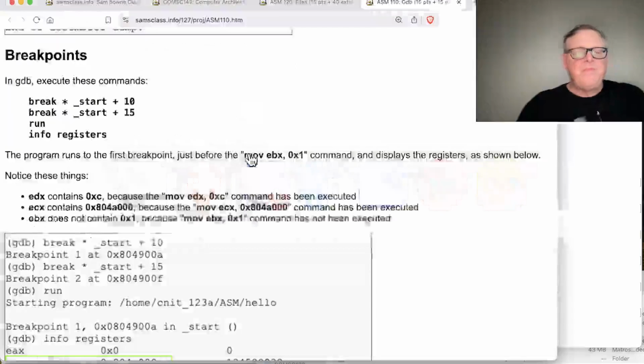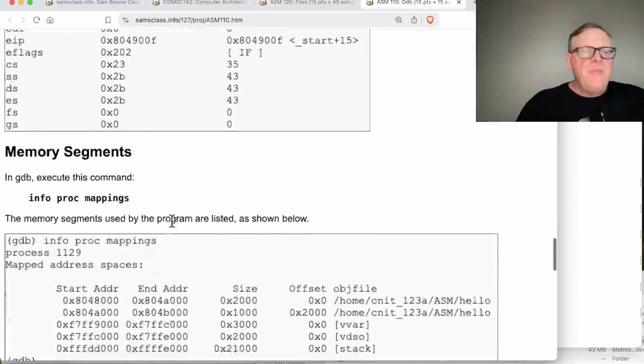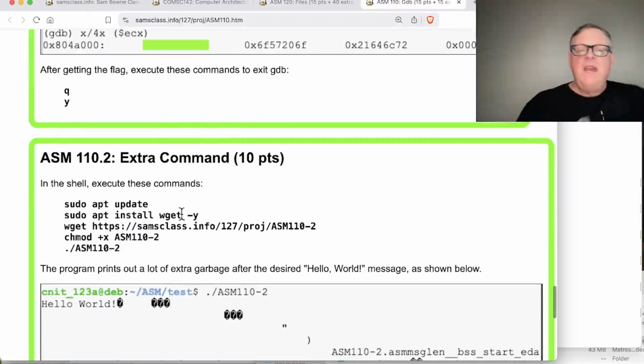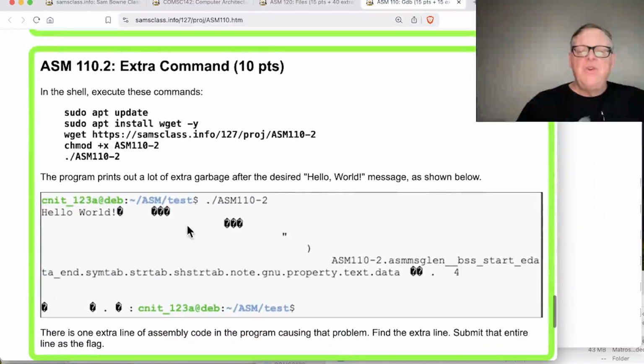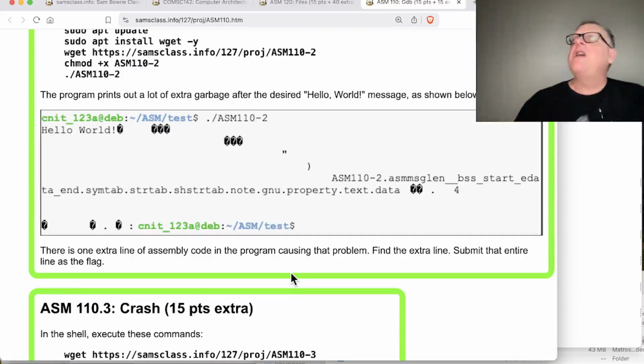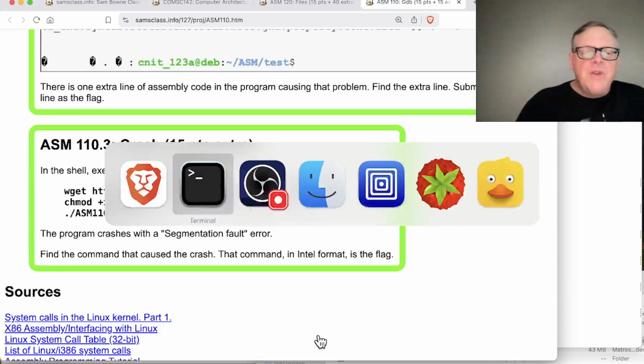All right. And we saw the memory segments, and we saw how the data is stored. And then there's a few challenges here where you just have to examine this code and find out which extra assembly instructions are causing problems. So it just gives you a little practice navigating the disassembler. And that's all there is to this one. So I'm going to stop this recording.